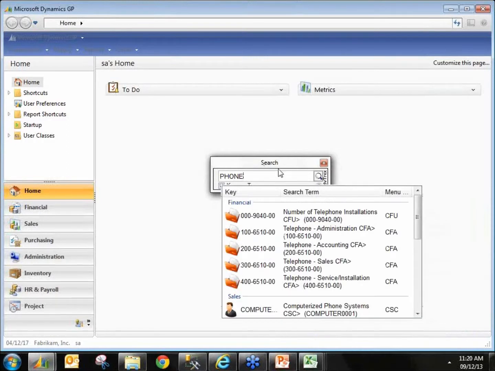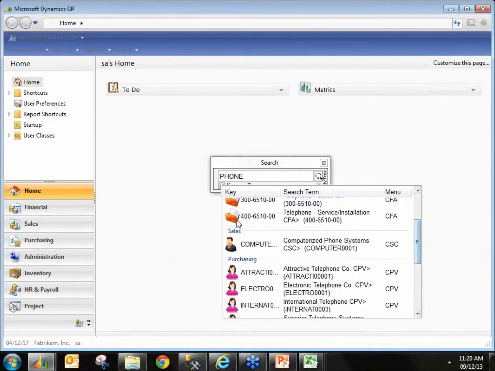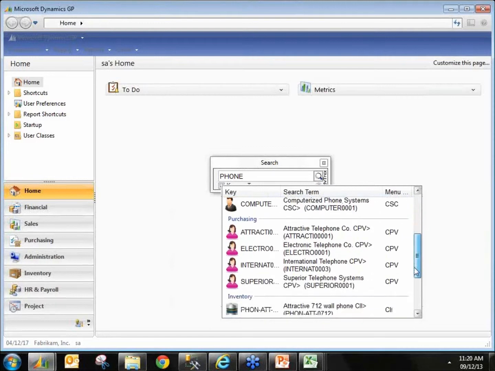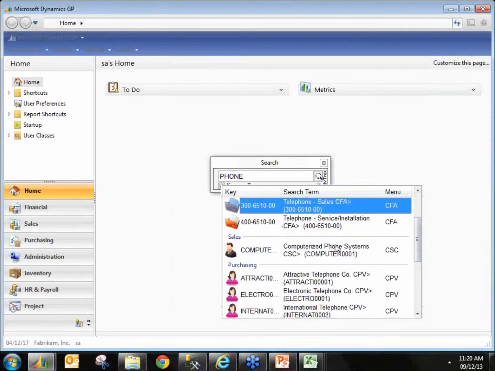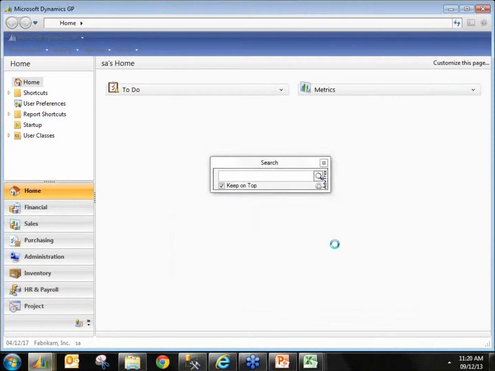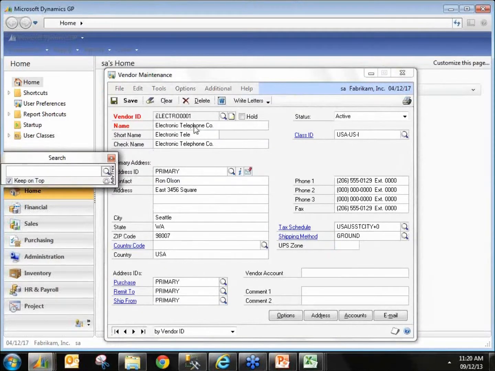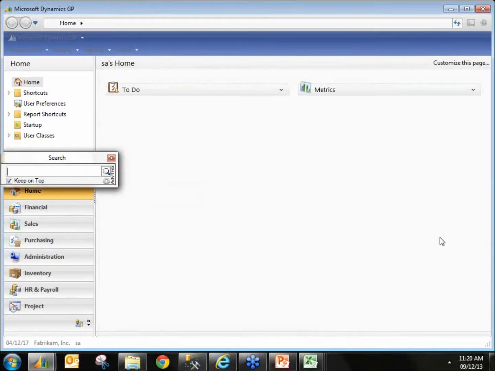Not the word phone. It's going to look for phone in the financial module and the sales module. So this one is bringing CSC. So there's a customer that has the word phone in its name, or there's this vendor. Let me go right here and see. This vendor has the word phone. So if I click enter, it brings me the customer, or I'm sorry, the vendor that has the word phone as part of its name.